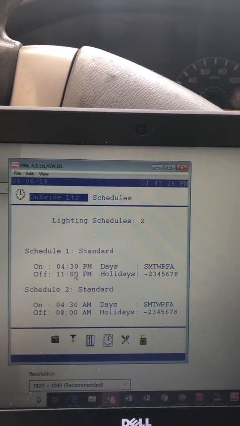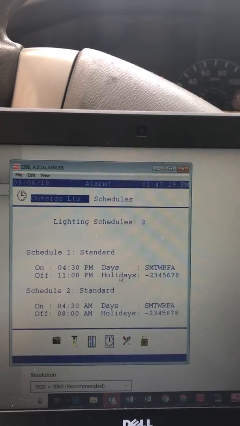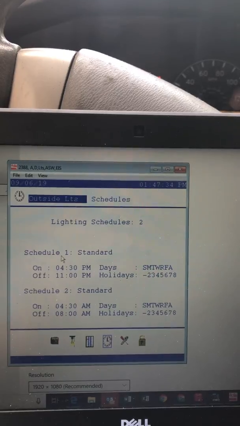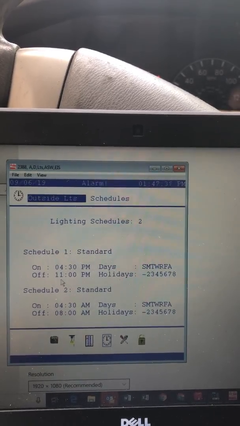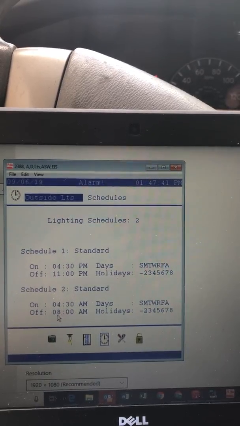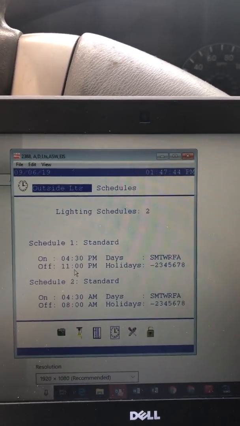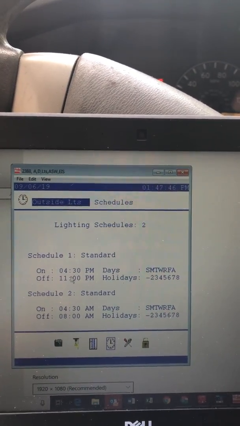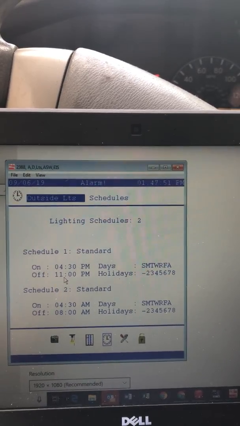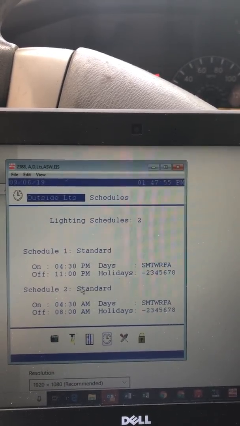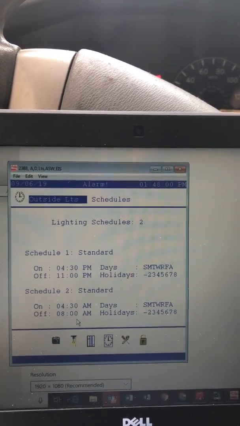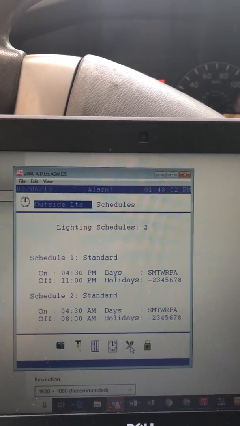This is the schedule it runs right here. So this first schedule, standard, is 4:30 to 11 p.m. and it also has a second schedule. It runs 4:30 to 8 a.m. So the controller will, at 4:30 p.m., turn these lights on, and then at 11 p.m. it will turn them off, and then at 4:30 a.m. they will come on, and then at 8 a.m. they will go off in the morning.